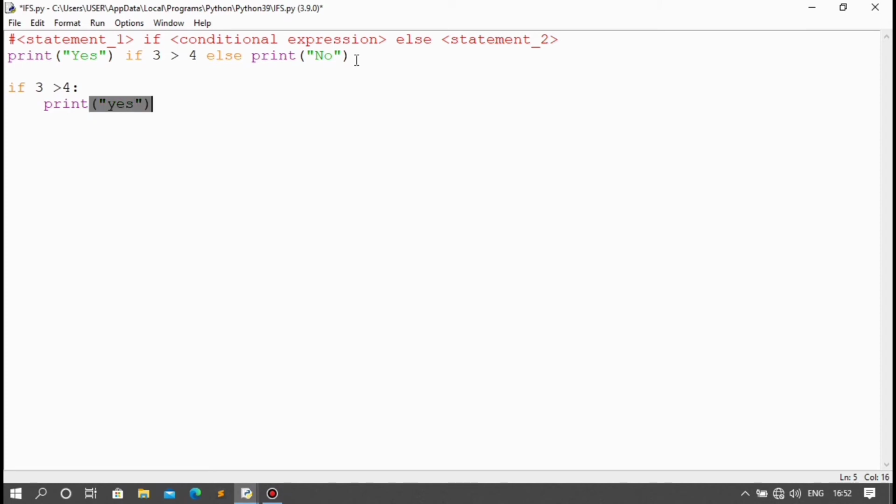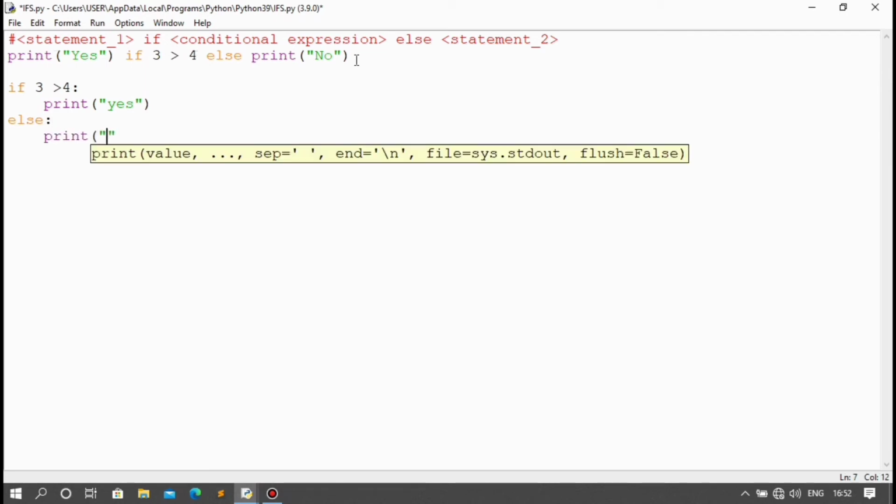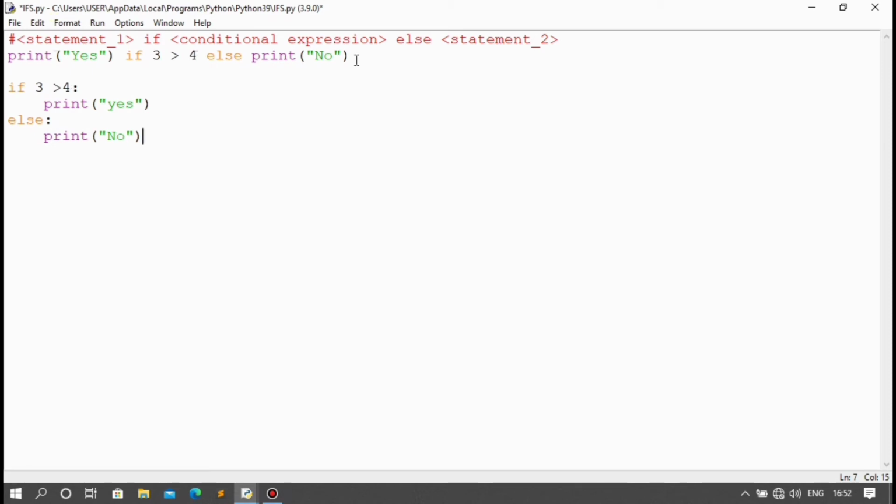So the long form of this one is if 3 is greater than 4, print yes, else print no. So these two codes are doing the same thing. This is just a longer way to say this. So the shorter way is to use the ternary operation.